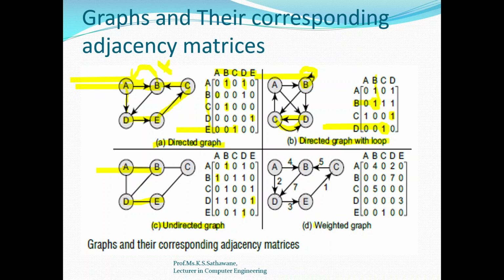Now you are having the fourth example as a weighted graph. So here you can see that instead of putting ones for representing edges in the adjacency matrix, we have put the weight given on the edge. So there exists an edge from A to B which has a weight of 4. So the Ath row and Bth column will have value 4 instead of 1.